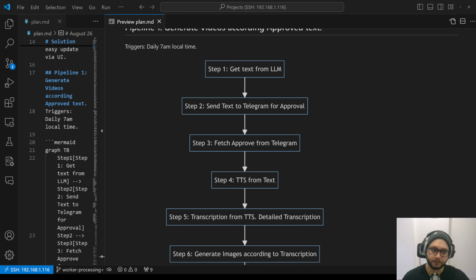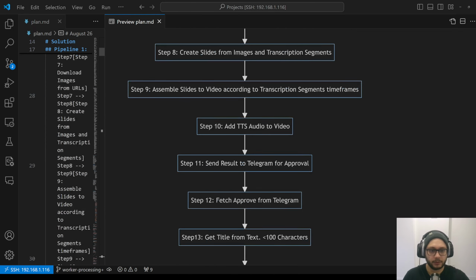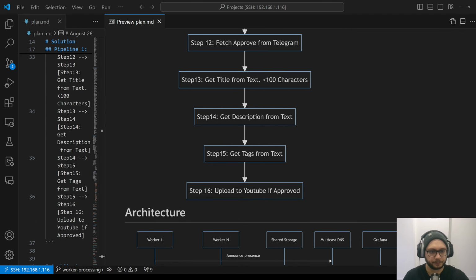First step is about text, what this video is about, I must approve it. And the second requirement is to approve if it can be uploaded to YouTube or other platforms.